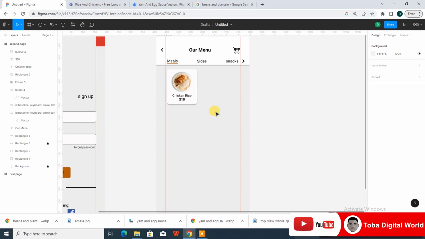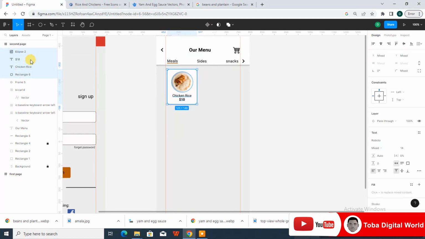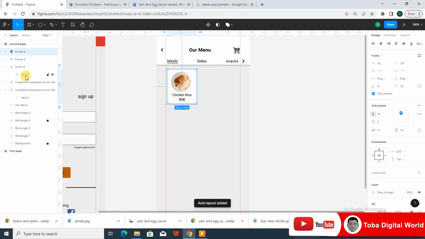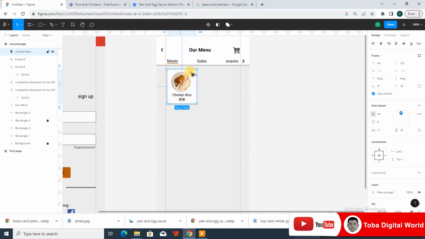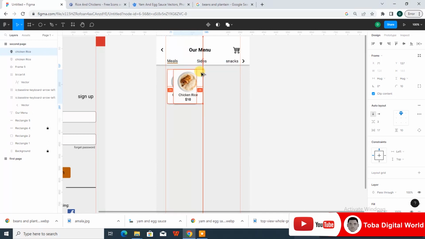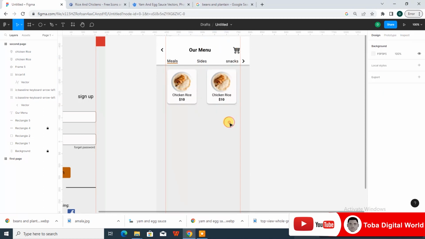Okay. Now I duplicate. I'll group this, or you can auto layout. So let me just auto layout this. See, I've auto layouted. Rename it chicken rice. So now I can duplicate it. I'll press Alt Shift so it stays on a straight line. I'll duplicate this.